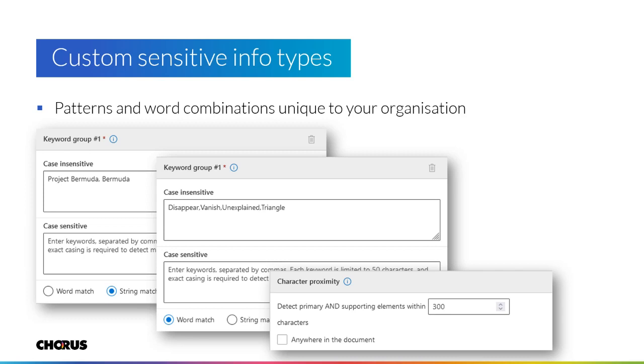And it's based on confidence-based matching. So we start with words or phrases. So in this case, we're looking for the phrase Project Bermuda anywhere in our mailboxes, our SharePoint sites, our OneDrives. And we're looking for some supporting evidence to go with that as well. So within 300 characters, we want to see the words disappear or vanish or unexplained or triangle. Any of those supporting elements increase the confidence of the match.